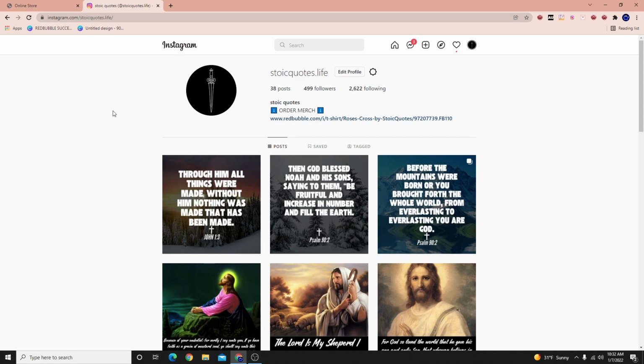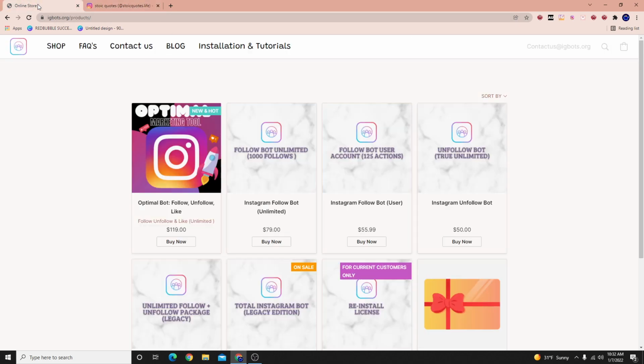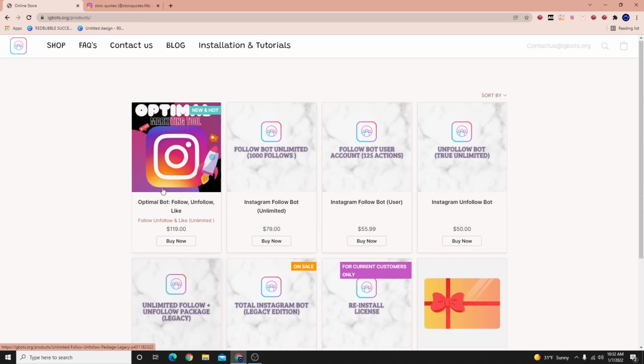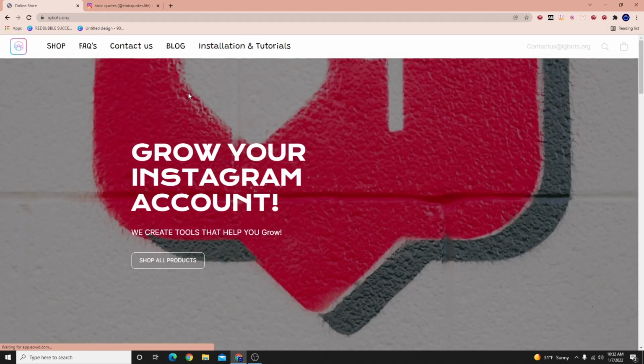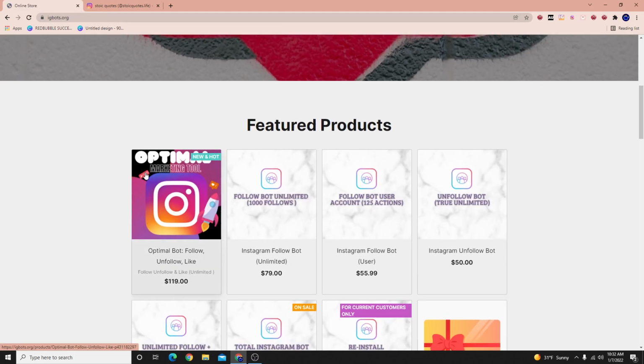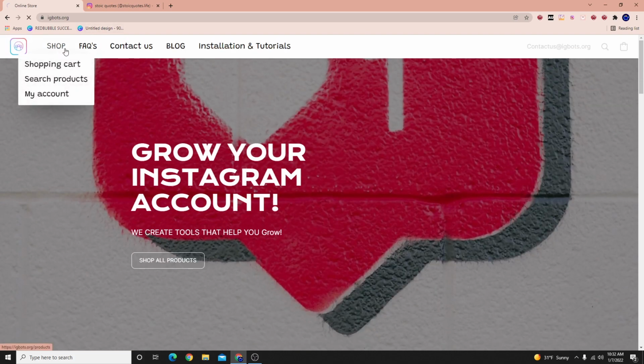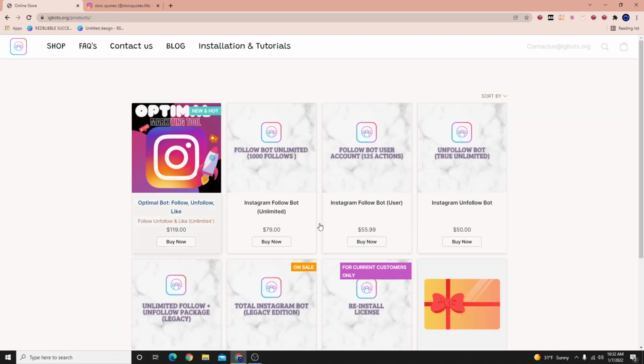Now, the method is very simple. I've done this before, and what I'm going to be using is an Instagram bot. If you guys aren't familiar, there's a tool, or a website, called igbots.org. They've recently updated their website. They've made it look different. And so I figured, why not do this? Let's go ahead and do it. So igbots.org is the website.